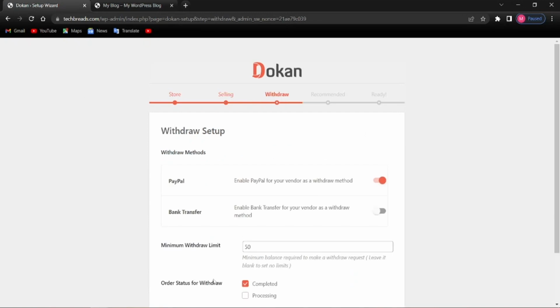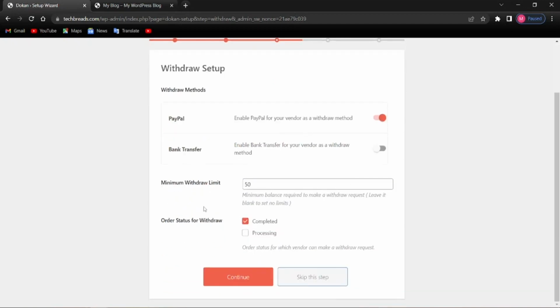So in withdraw options, we have this option here, PayPal. So if you have PayPal, then you can enable PayPal. And then if your country doesn't have PayPal, you can just turn it off, no problem. And then we have bank transfer. Bank transfer is really useful. So I'm gonna click on bank transfer.